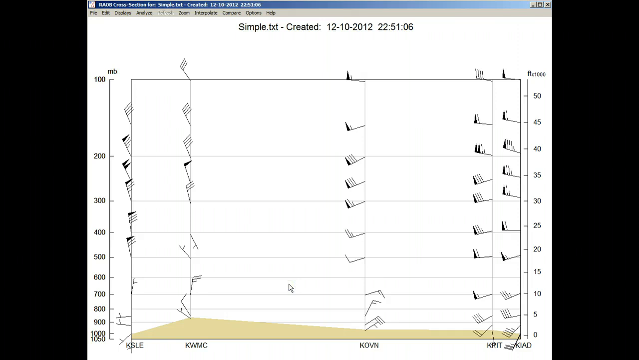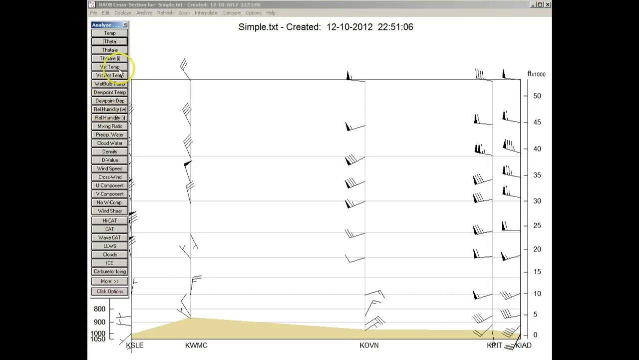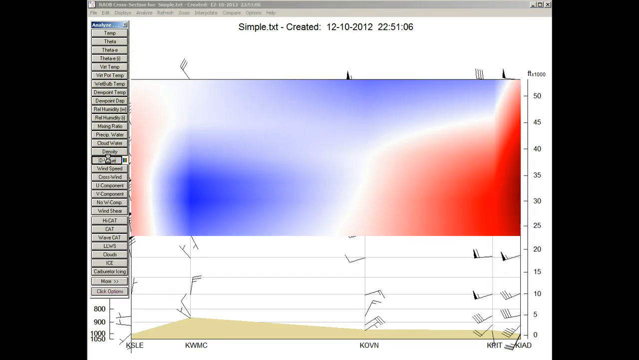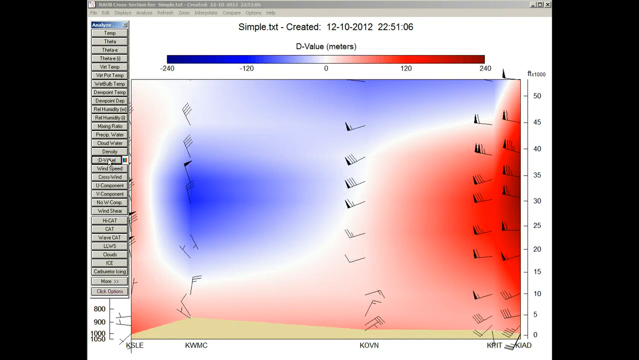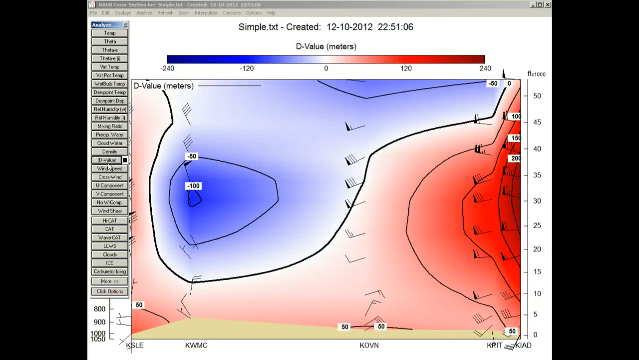Now right-click along the left margin to recall the toolbar, and now we can hit the D-value button to color the diagram. The blue area reflects negative heights, and the red area reflects positive heights. And with a second click of the toolbar button, we can even overlay the D-value contours for additional information.